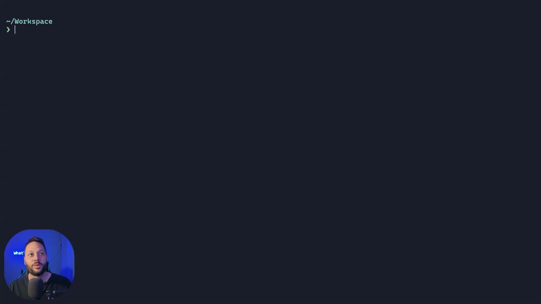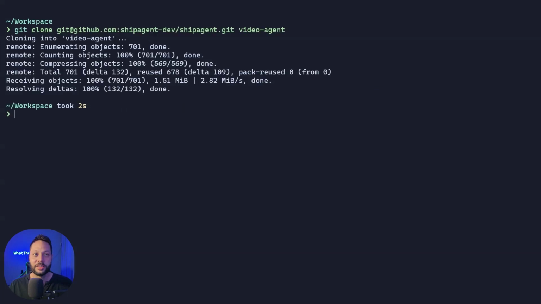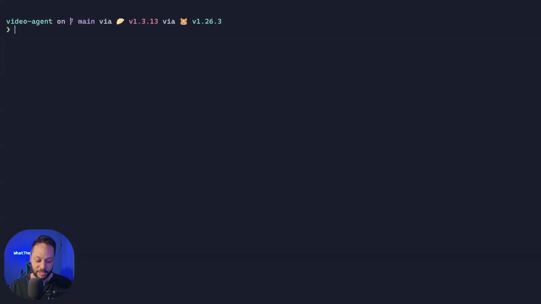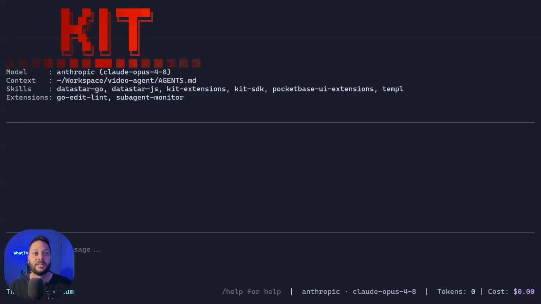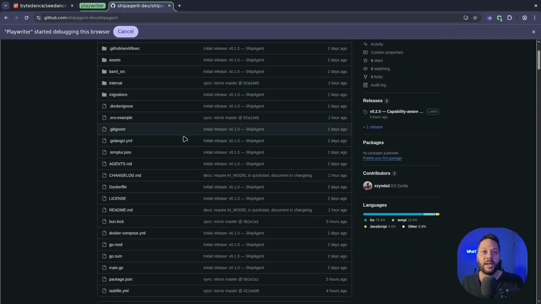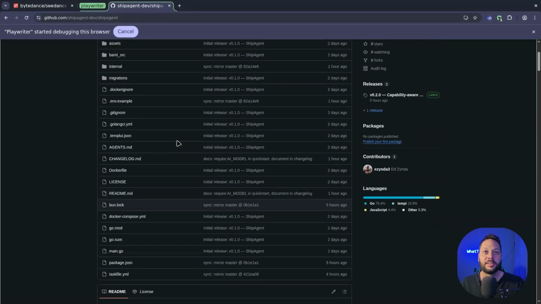So right now I'm in my workspace directory, and I'm just going to go ahead and clone the boilerplate I have into a new directory, and we're going to call this video agent. Well, I screwed that up. I should type git clone. So that's cloned. So next I'll cd into that directory and then open my coding agent of choice, which is Kit. But first, let's go ahead and have a look at this boilerplate.